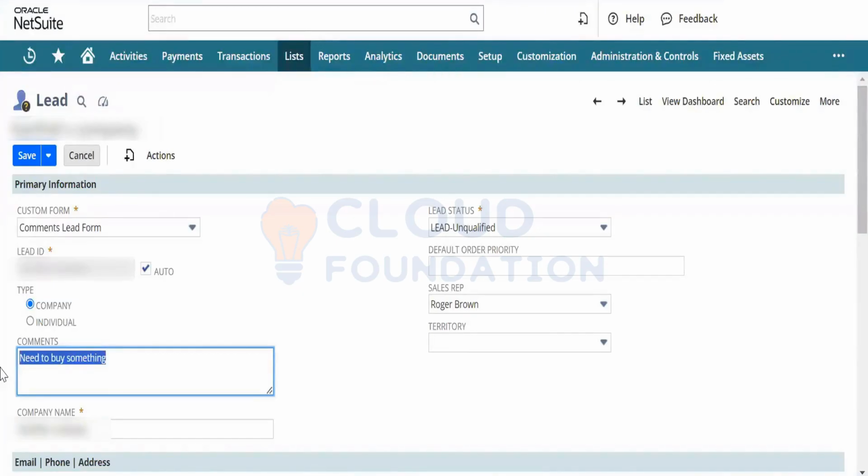Guys, is this clear? Any questions on this? So this is how a lead gets generated within the system.